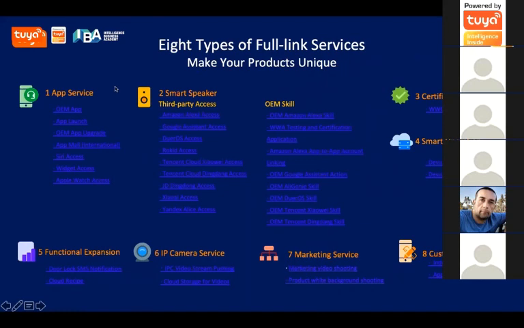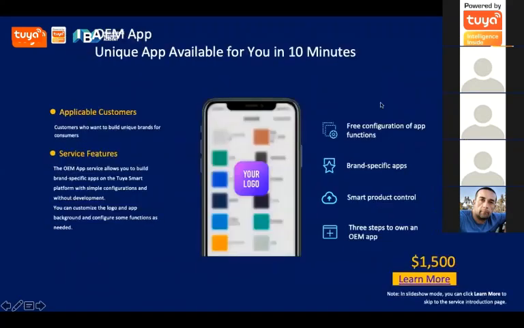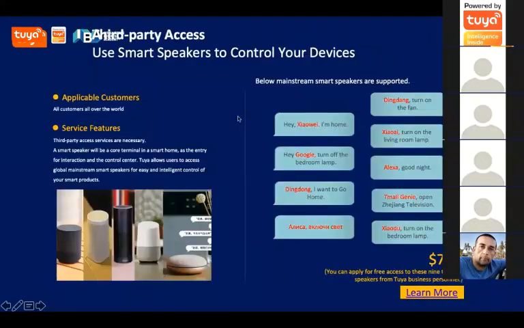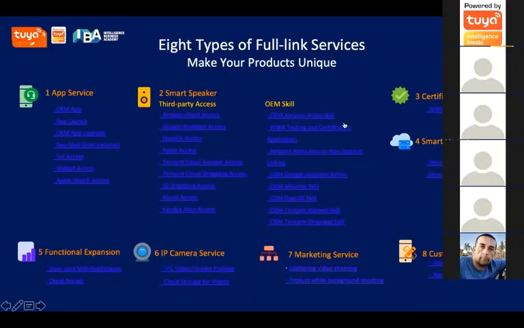One is the app service. Second is Smart Speak, and Smart Speak has third-party access and OEM skills. And we also have certification service, smart operation service, functional expansion, IP camera services, and marketing services. And also we have customization.